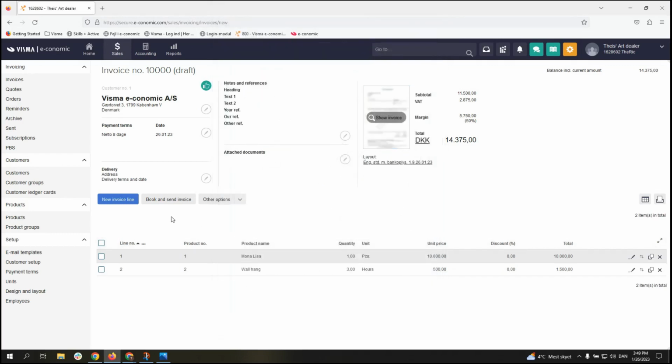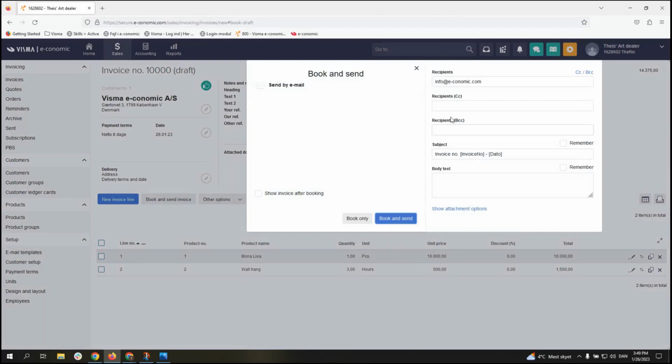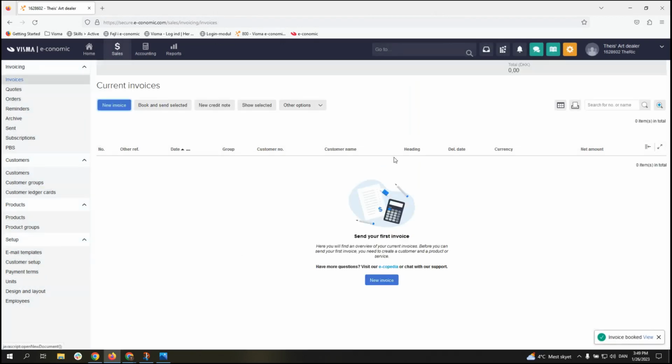And now the only thing to do is to book and send the invoice. So I press book and send invoice. And from here, I'll check that the receiver is the right email and then press the blue button, book and send. So now I've actually sent my first invoice.